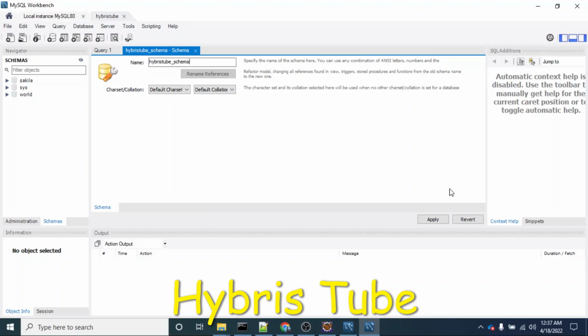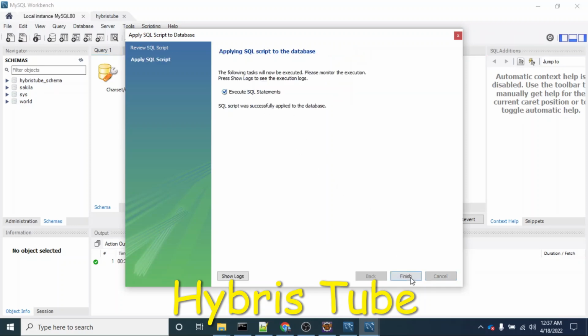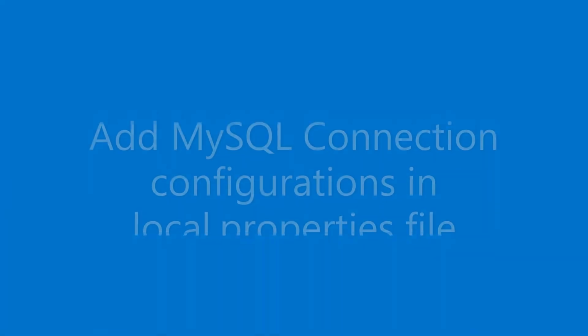You can see I'm clicking on the apply button. As soon as I click on the apply button, this window comes up, and I will click on apply again. Then I will click on finish, and you can see over here the new schema has been created. So this is what you have to do, guys. You have done everything now.